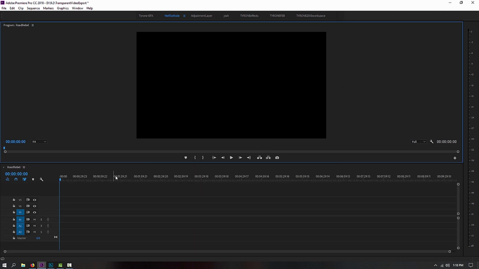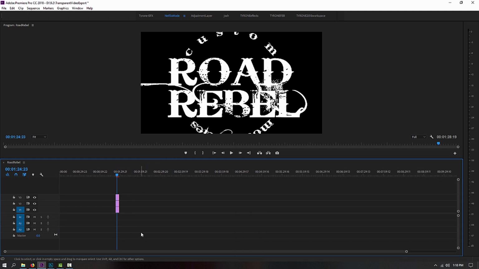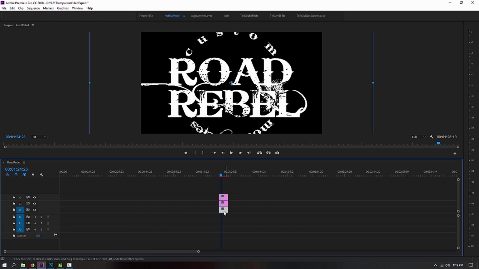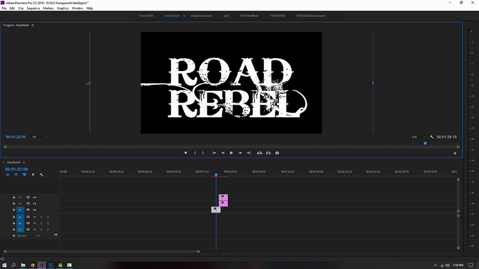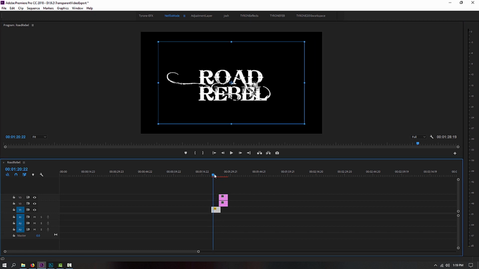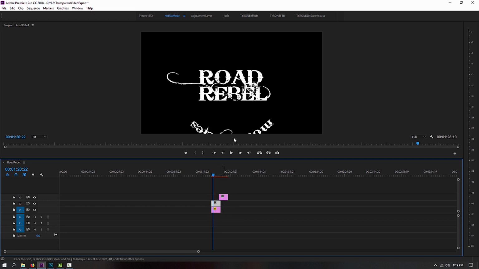It's gonna bring up a timeline. I'm just gonna drag all these three on separate layers. So what I do, place here, Road Rebel, click hold drag for the motorcycles, click hold drag for custom, and there you go. Now you first have to select the Road Rebel part, this one right here underneath. So what I do, I double click on that in case I wanted to be scaled up on this size.